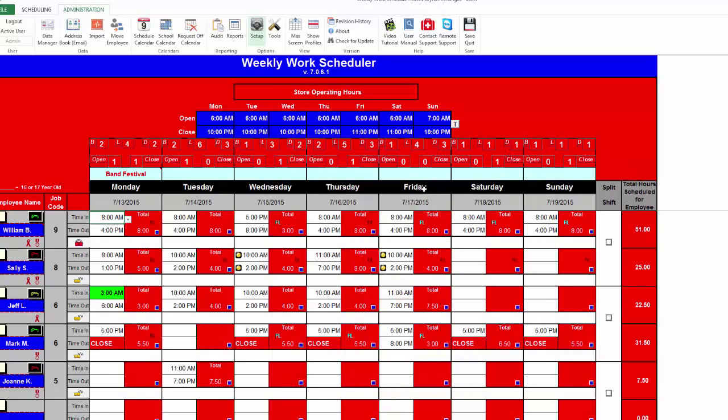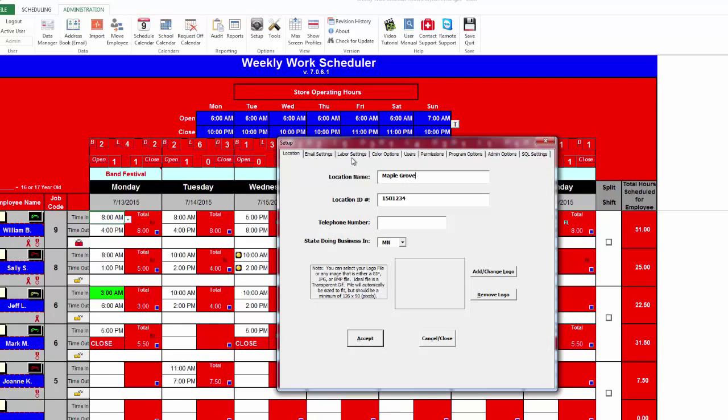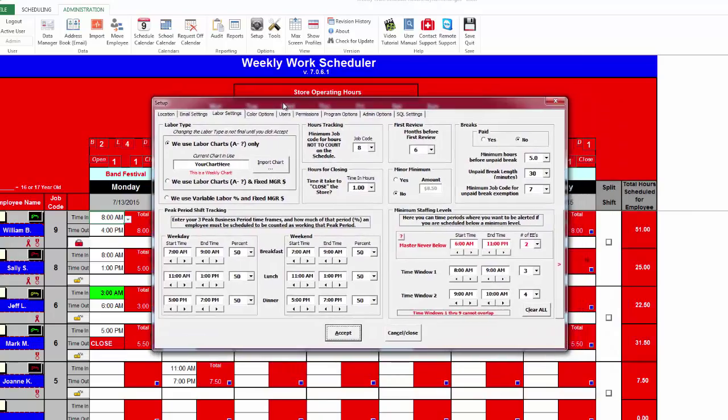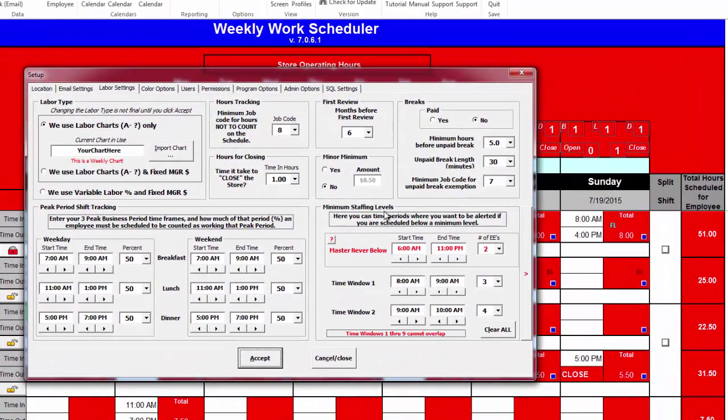Let's go back to the setup area and take a look at another new feature, which is in the labor settings area. This new feature deals with minimum staffing levels. While previous versions already had minimum staffing levels, we have reworked this area here thanks to a great suggestion by Kevin at Bauer Management. In this area, you will now see a master never below minimum staffing area. This would be kind of the global for the entire day level.